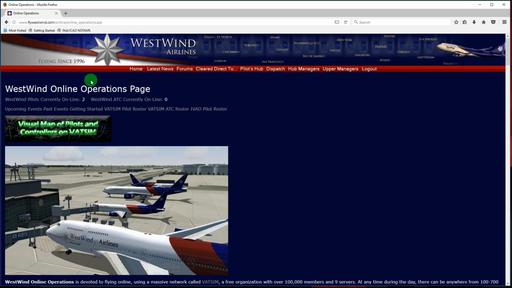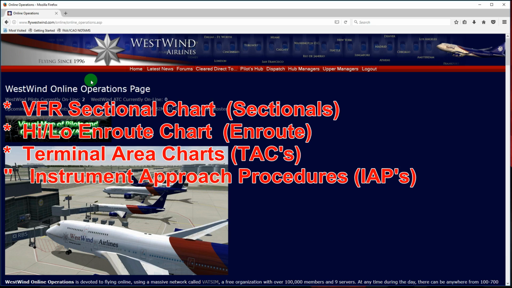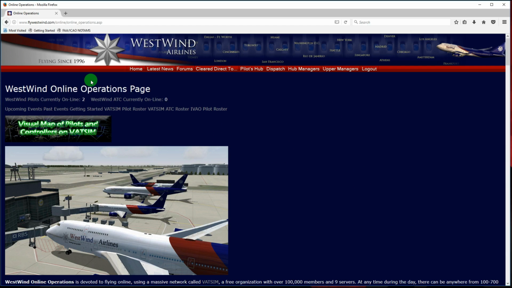In addition, we will also be introducing the following charts. These are the VFR sectional map, a sectional; the high-low en route chart, known as an en route; terminal area charts, known as TAC charts; and IAPs, instrument approach plates, or approach charts and plates. VATSIM requires that you describe and understand what these charts are and where to find them, as well as understanding the symbols that appear on them.